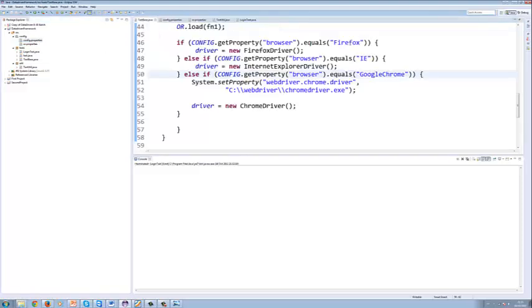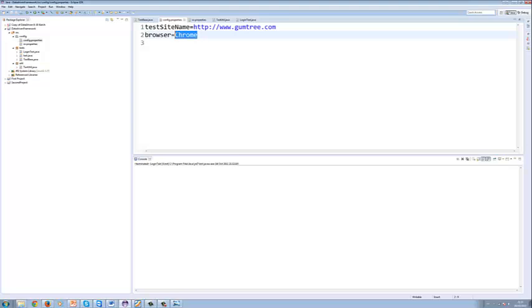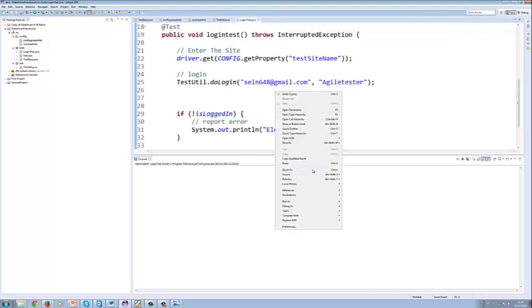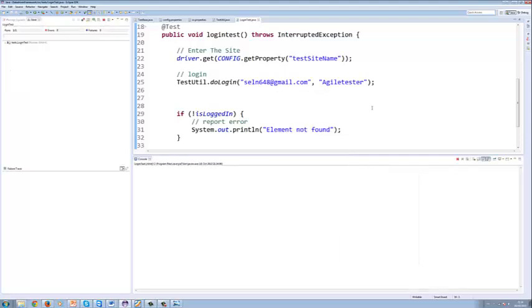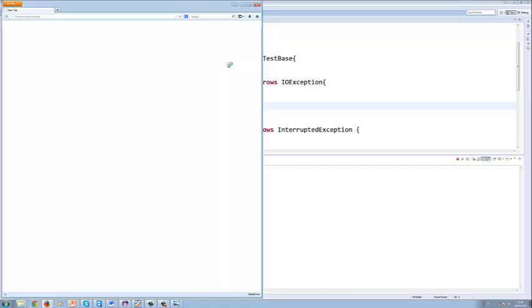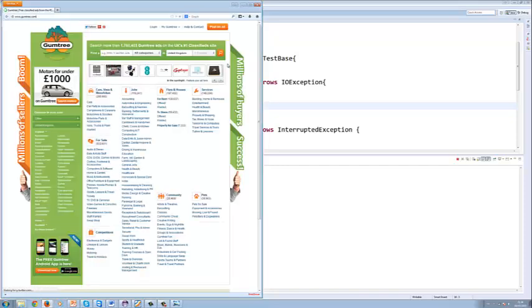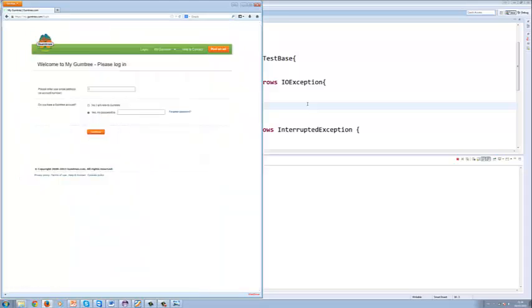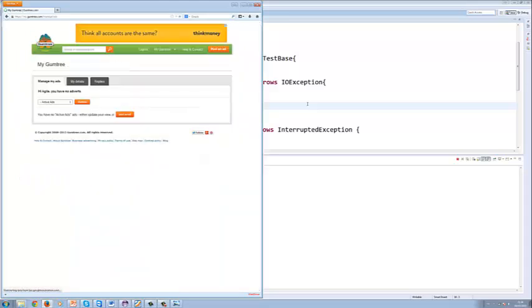So it's always better. Copy it and config.properties. Make it Firefox. Save it. Go to your login test. Right click and run it. Run as JUnit test. So it started to initialize. Good thing to learn programming is you need to learn that debugging, then you know step by step how it is working. So it went into the site, it clicked, it entered, and yes, we came here. So it is working perfectly and it opened in Firefox.